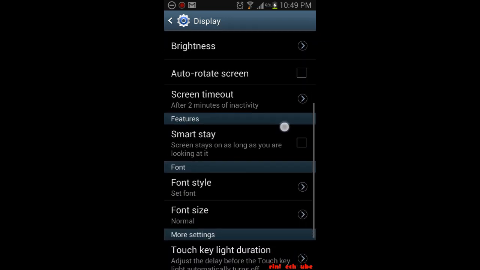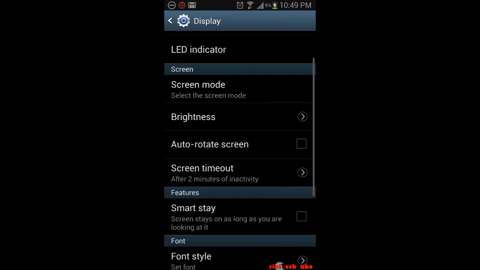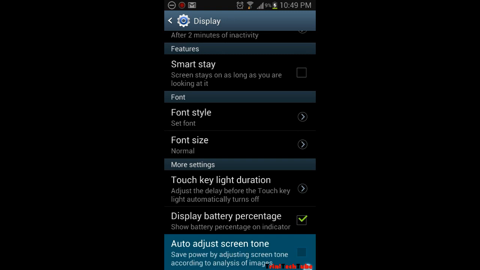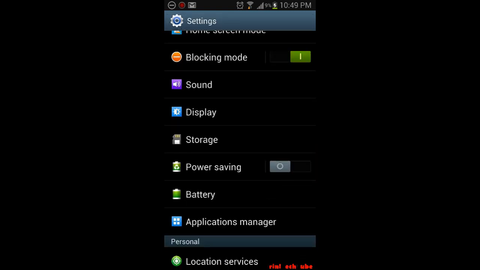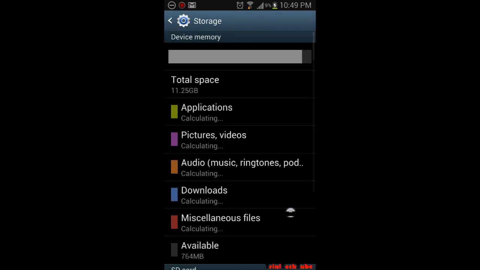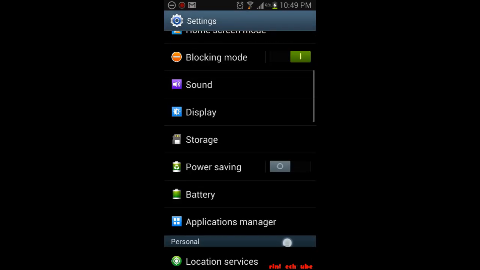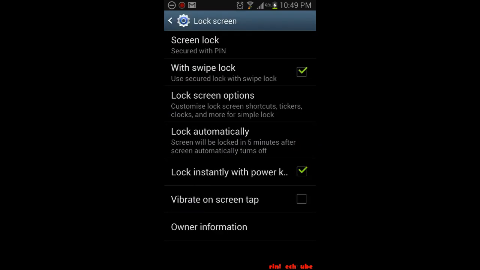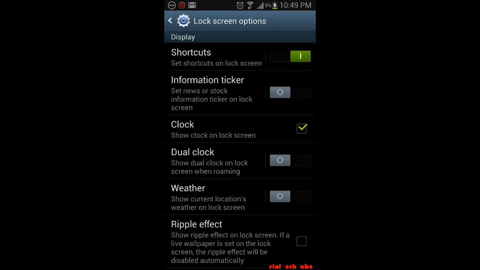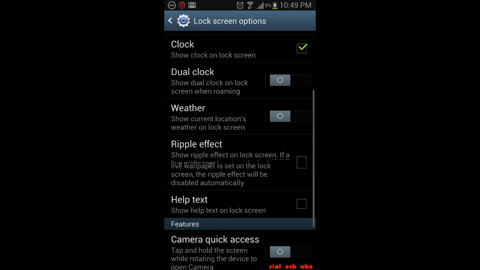Displays changed a bit. I think some things have been reshuffled. Not gonna stay a lot on this because it's the same options that was there before. Storage, it's the same. I'm almost out of storage. Lock screen has been reshuffled as well. No additional options there, I think. Yeah, same stuff.